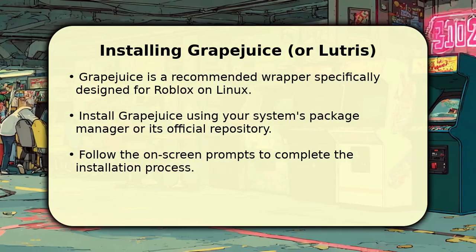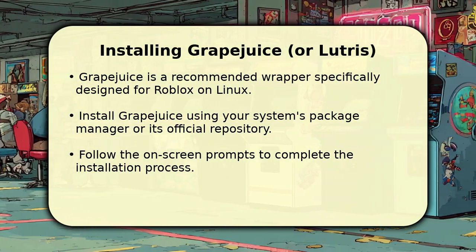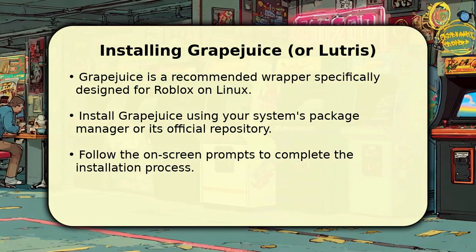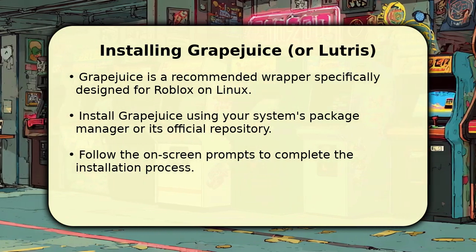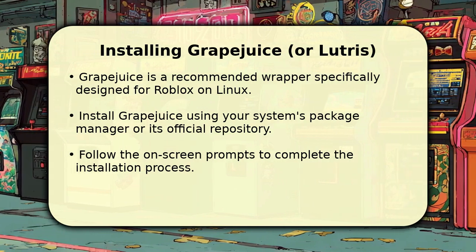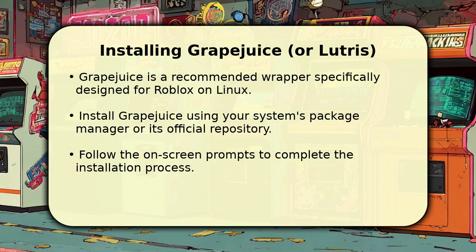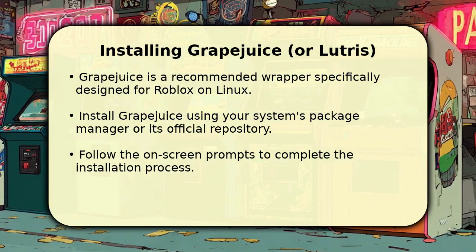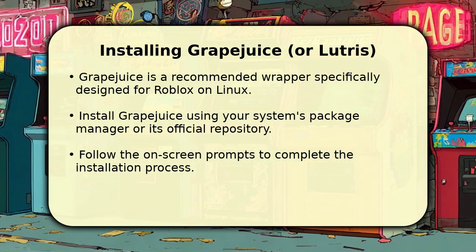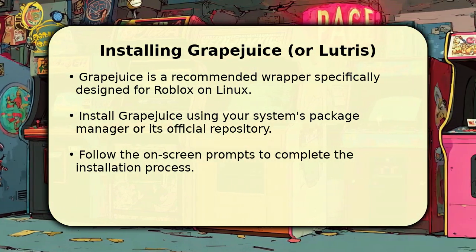Let us install Grapejuice, which provides an optimized environment for Roblox. For most distributions, you can find installation instructions on the official Grapejuice GitHub page or through community guides. Typically, this involves adding a repository and then using your package manager, like apt or DNF, to install it. The setup is generally straightforward, guiding you through each step to ensure all necessary dependencies are met.